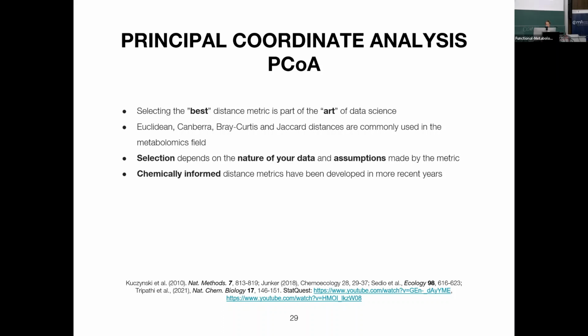In more recent years, chemically informed distance metrics have been developed. We don't have time to go into detail into that, but I'm linking below some references that you can read up in the literature. But basically the idea is that in addition to calculating the distances, you also consider how chemically similar those features are, be it by a network or by a tree structure, and so on.